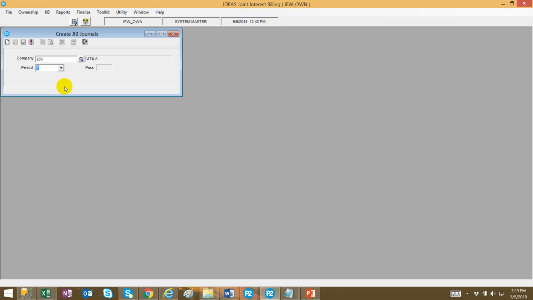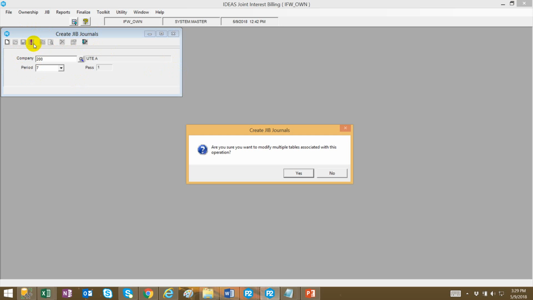If the partner is an outsider, instead of creating a journal, the system is going to generate an invoice in the ART module if the ART module is installed. Regardless of whether the partner is an insider or an outsider, the system will generate the standard JIB statement after we run this process. So let's run the process.